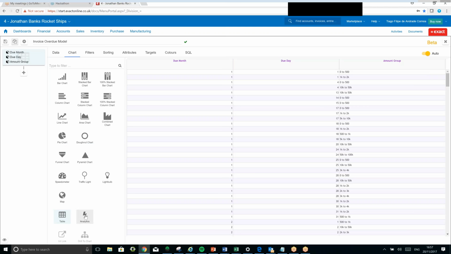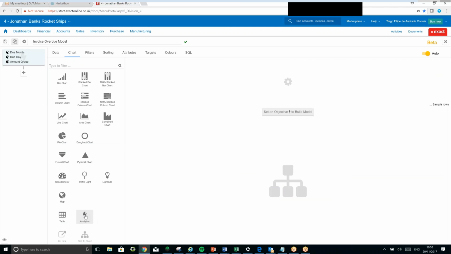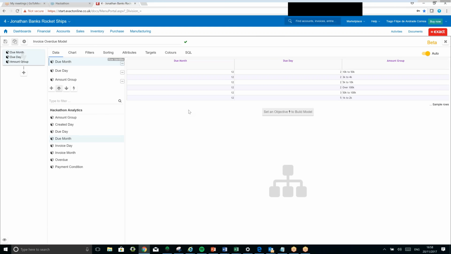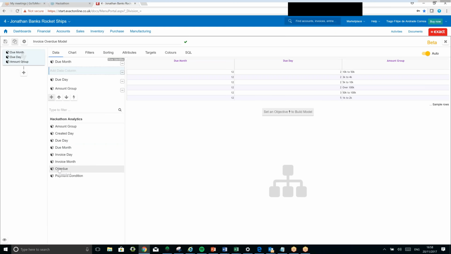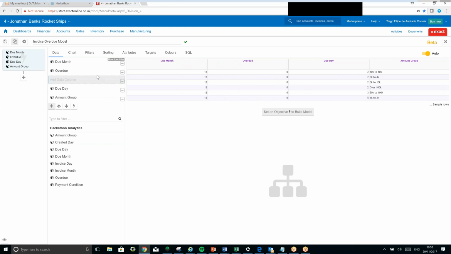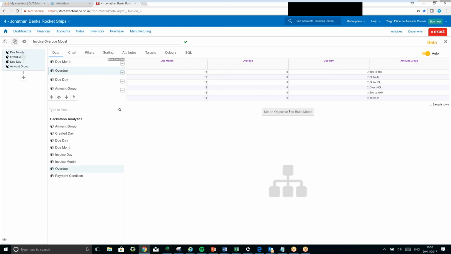Selecting analytics turns my data table into an analytics model. I'm now going to pick a new type of object, in this case, overdue. I'm going to bring that down to the bottom here because this is going to become my outcome. So I want to know what is the factor in generating overdue invoices. What is the most likely predictive factor in why invoices become overdue? And then I'm going to select build model, and that's going to build out the model for me on this page. I'm going to press save.